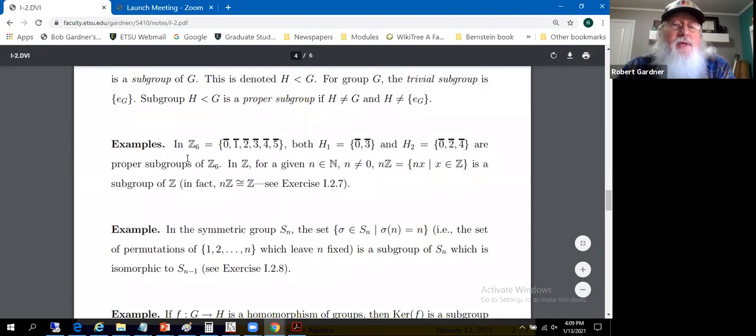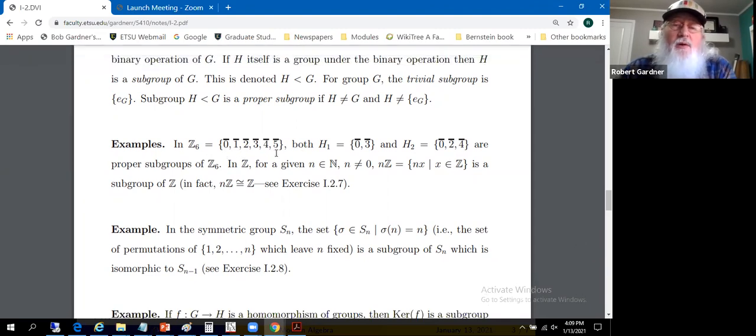Consider, say, the integers mod 6. The elements of which, as we commented earlier, are 0 bar, 1 bar, up through 5 bar. These are equivalence classes. They actually contain an infinite number of integers. This represents the set of all integers congruent to 0 mod 6. This represents all integers congruent to 4 mod 6, for example. And we do the addition in this collection of equivalence classes the usual modulo 6 way.